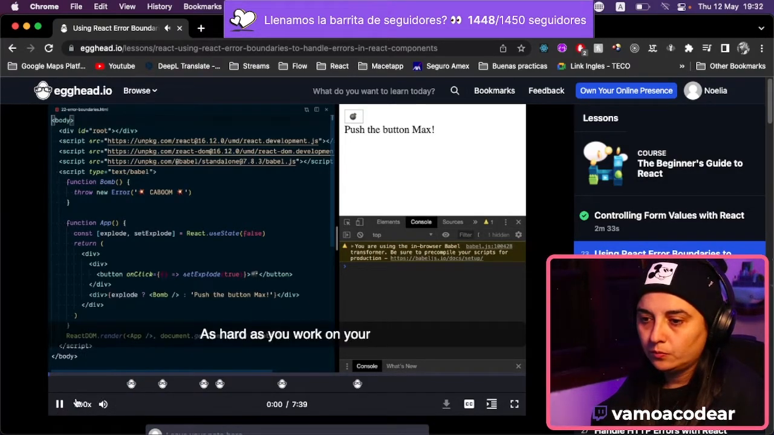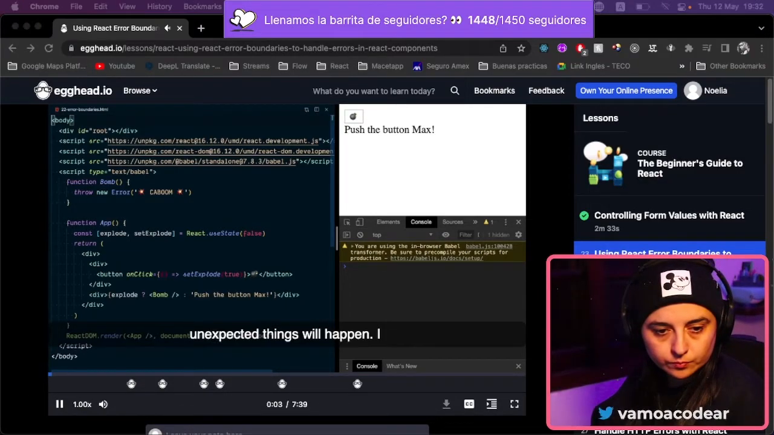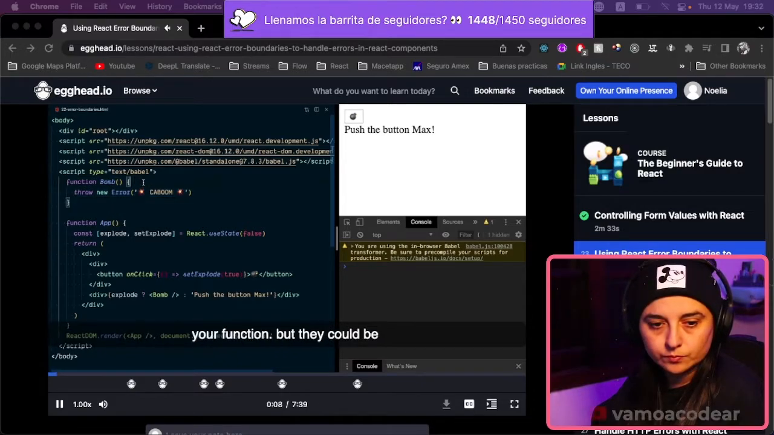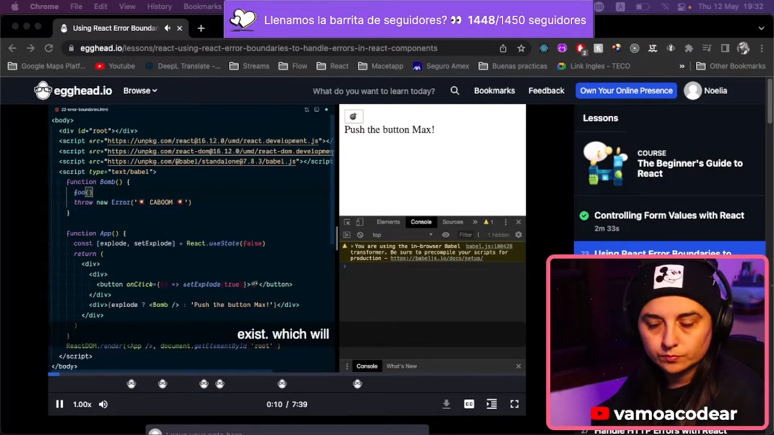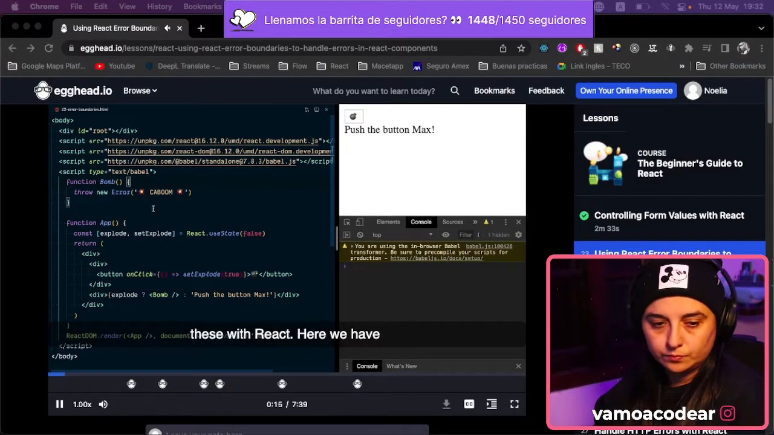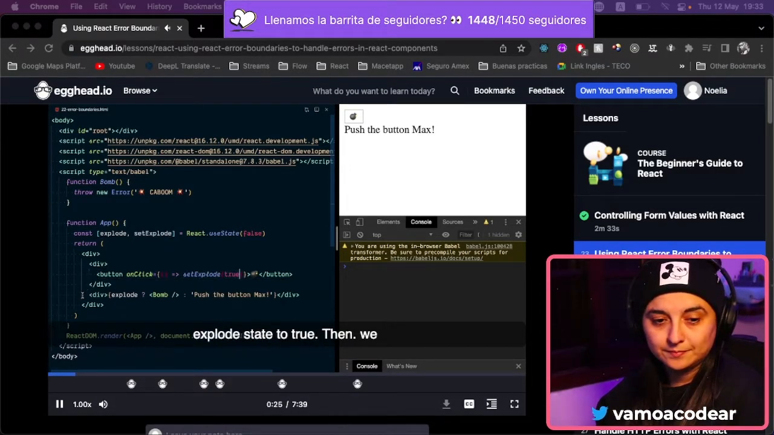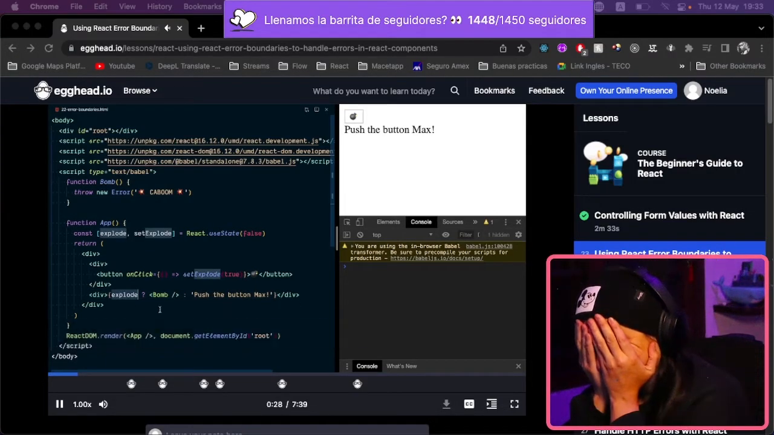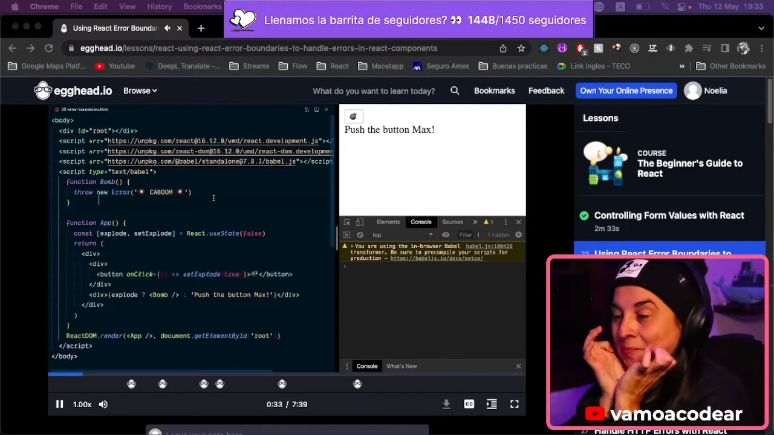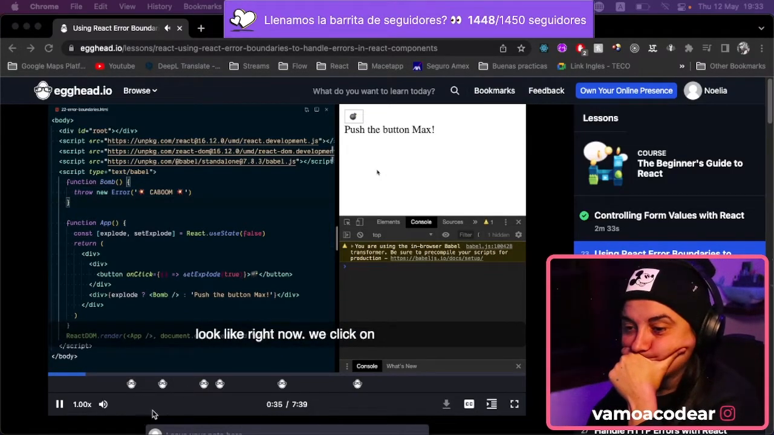As hard as you work on your application, sometimes unexpected things will happen. I don't expect people will be throwing errors in the body of your function, but they could be calling functions that don't actually exist, which will result in an error. And so let's take a look at how you can manage these with React. So here we have some explode state where we initialize that to false. And then we have a button where when you click on it, it changes that explode state to true. And then we also render this div where if there is some explode state, then we'll render that bomb, which will trigger this error. So if we take a look at what things look like right now, we click on the bomb.